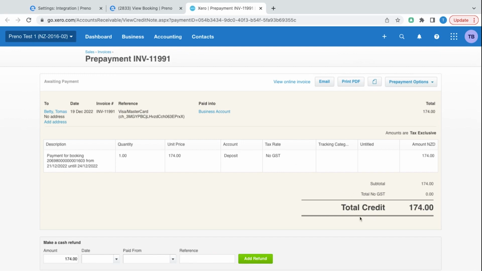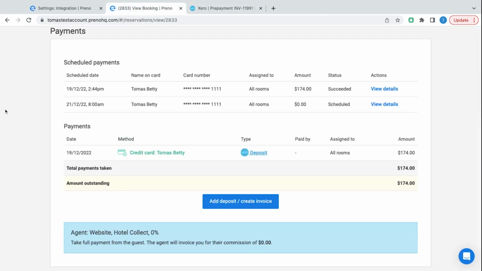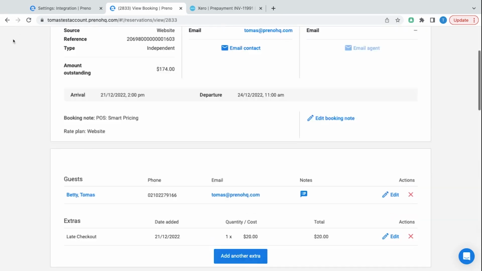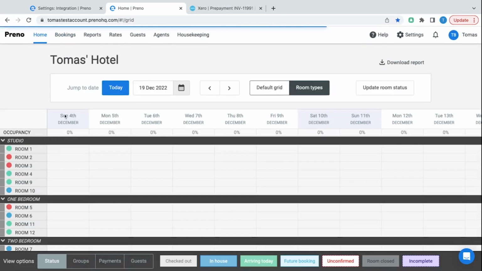This is automatically creating a credit for this guest, Thomas Betty, until they stay, because there is a liability component, and if they do cancel within my cancellation policies, then I may have to refund that money. As soon as the guest stays, that income is realized and that GST is allocated.